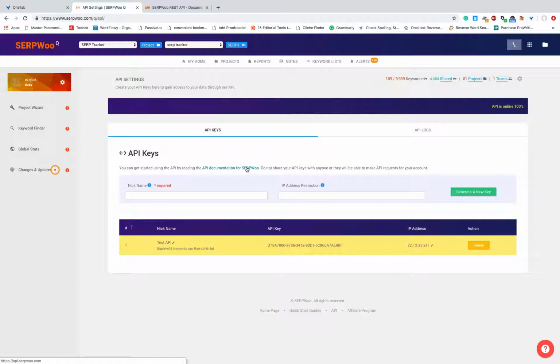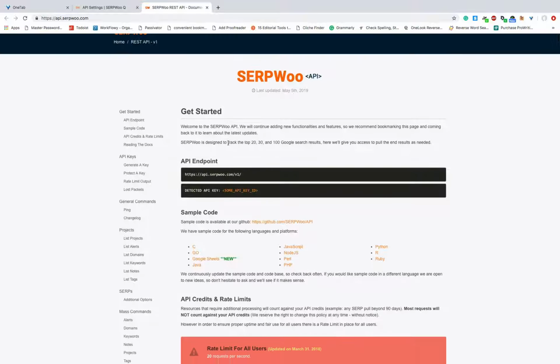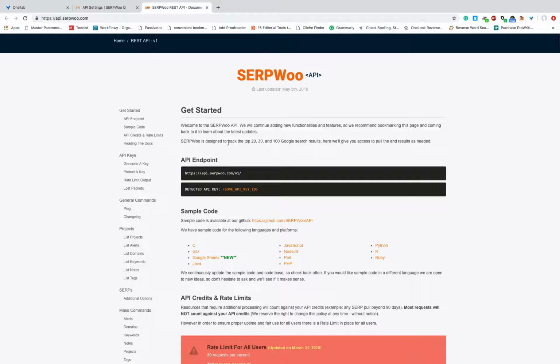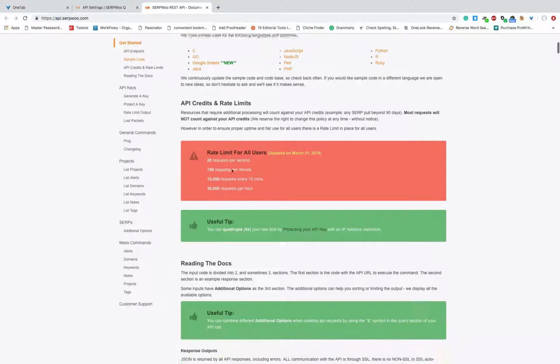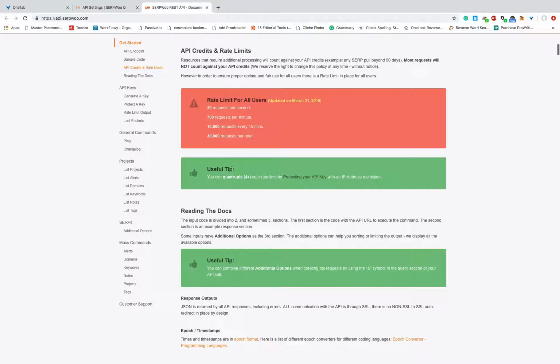Now, I've already got this pulled up, so I'll show you what this looks like. Here's where you can learn more about our API once you obtain your key. You can go through this at your own leisure to find the endpoint sample code. By the way, we've got more sample code and more available libraries than any other SERP or rank or SEO tool out on the market. And you can read all about credits and rate limits, lost packets, and general commands.